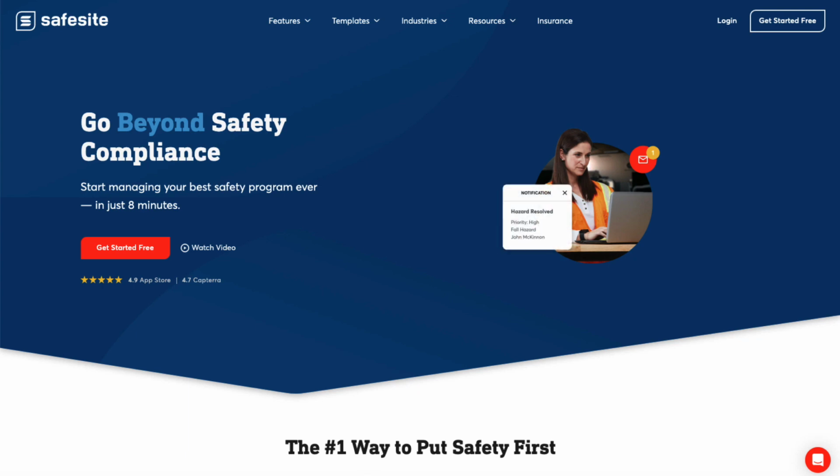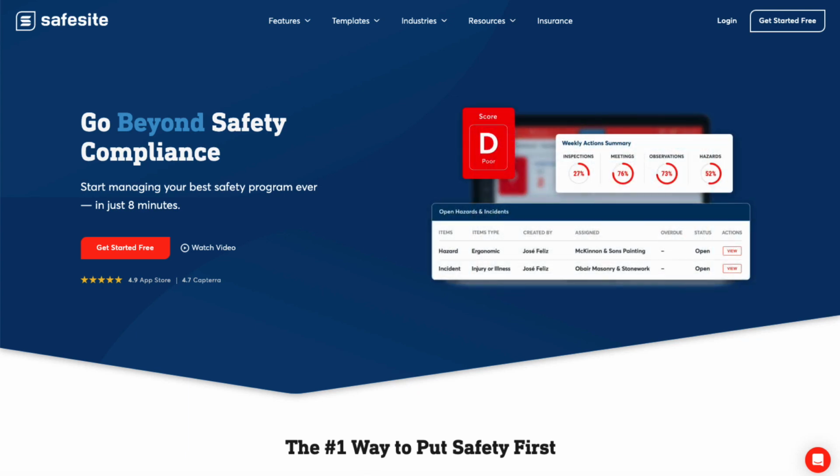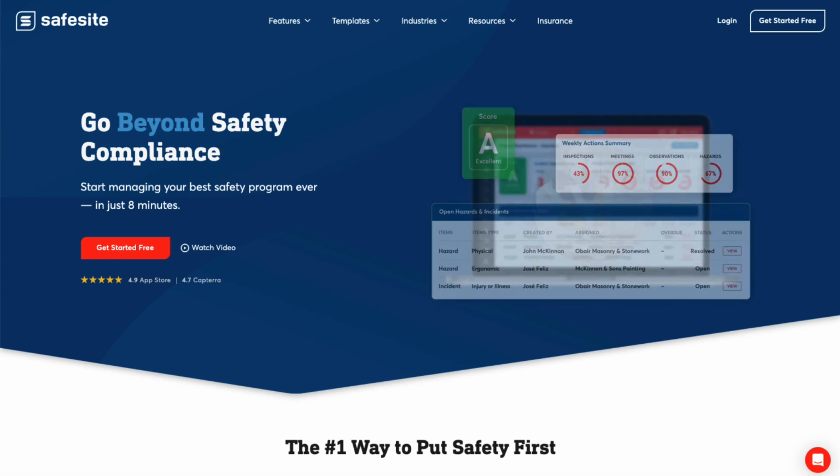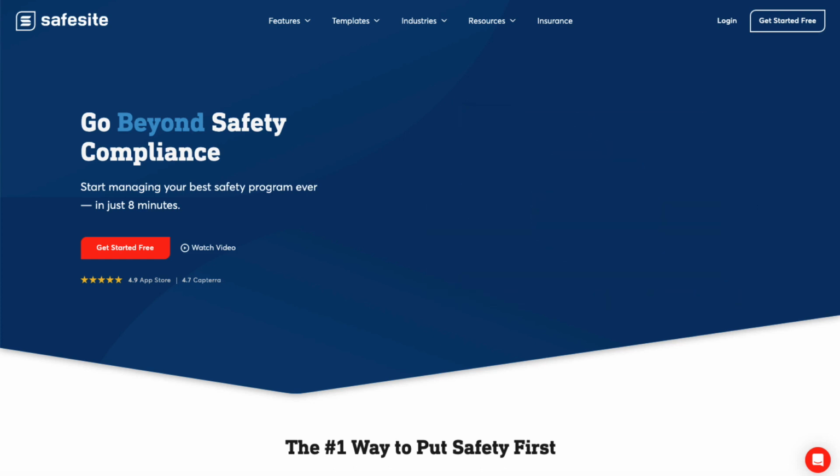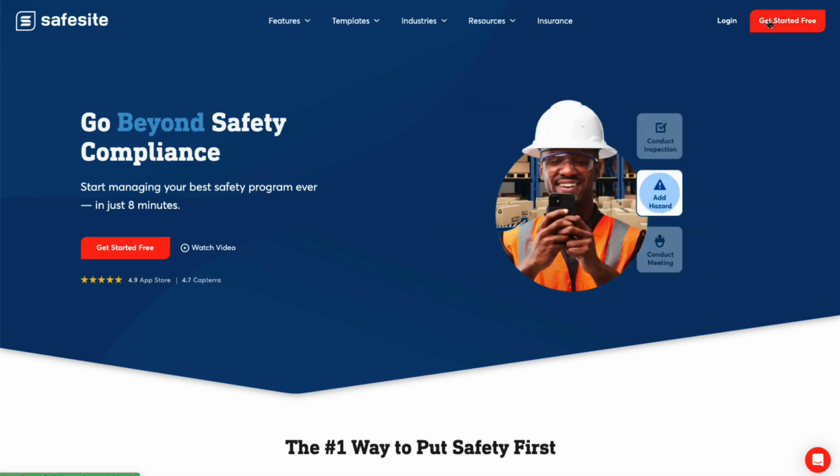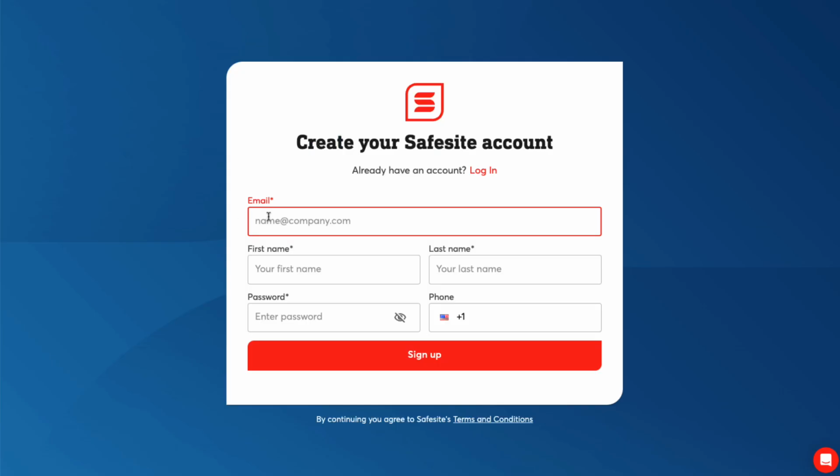Next, we will go over how to create your Safesite account. From a desktop computer or a tablet, navigate to safesitehq.com, then select Get Started Free. Enter your email, name, password, and phone number, then select Sign Up.